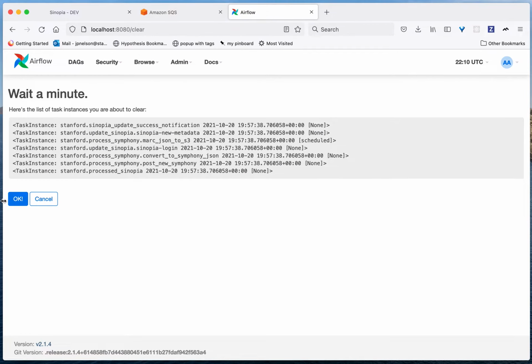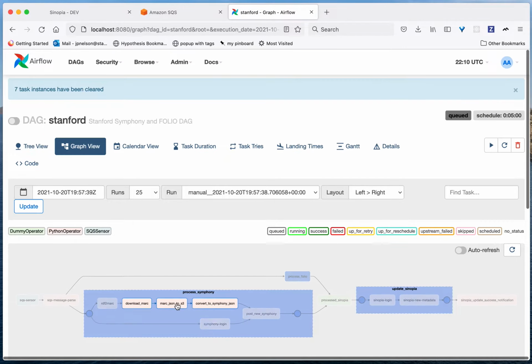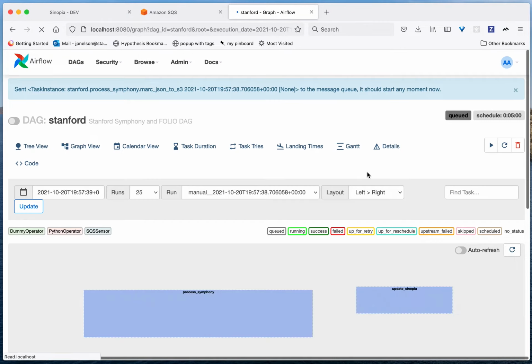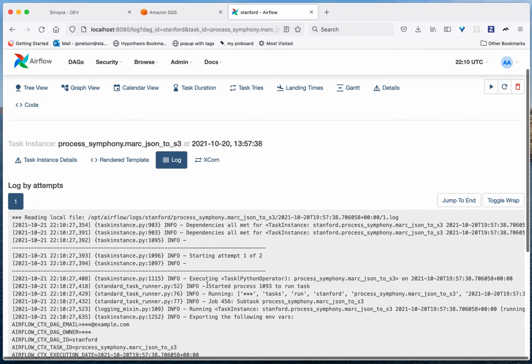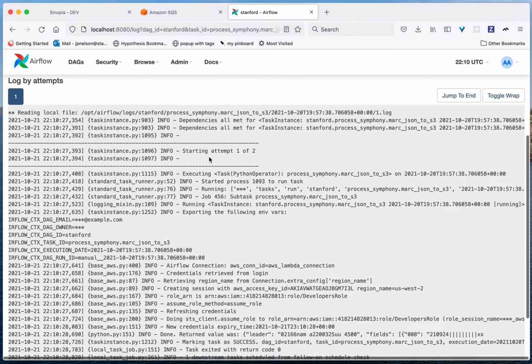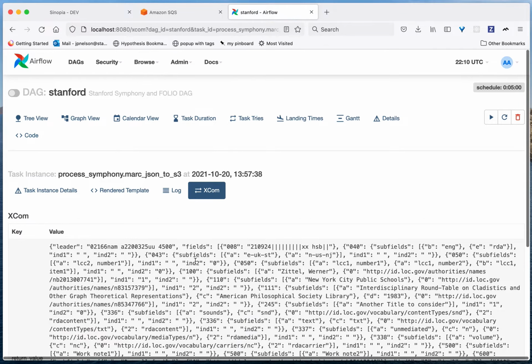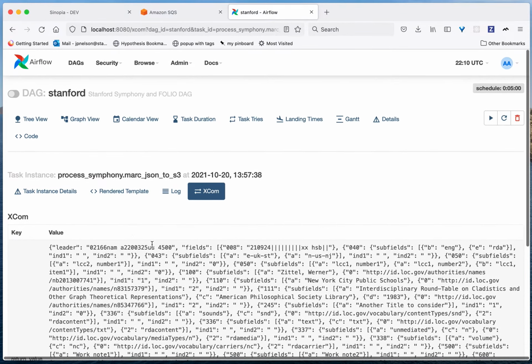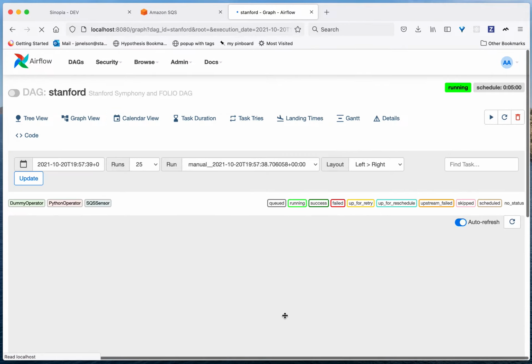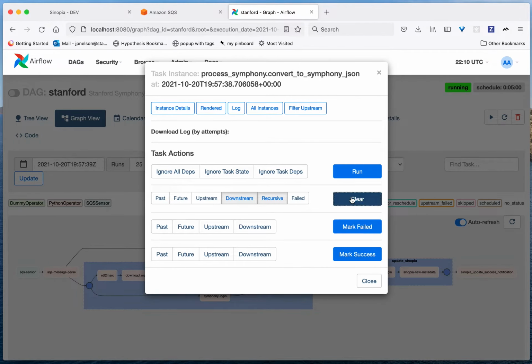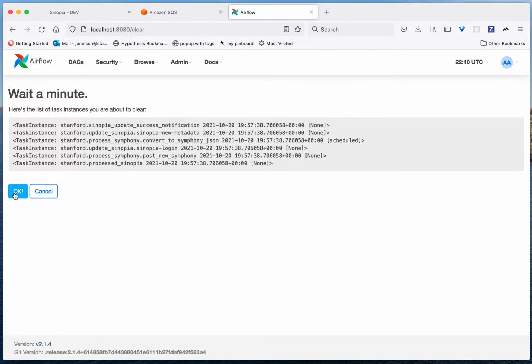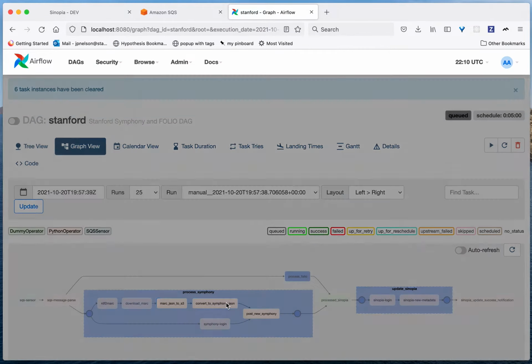So I'm going to clear again and then run the mark to JSON. And there you can see that it looks like it was successful. And there we have our new mark JSON. And from the mark JSON, we're going to pass it to the next step to convert it into the JSON mark variant that Symfony requires.